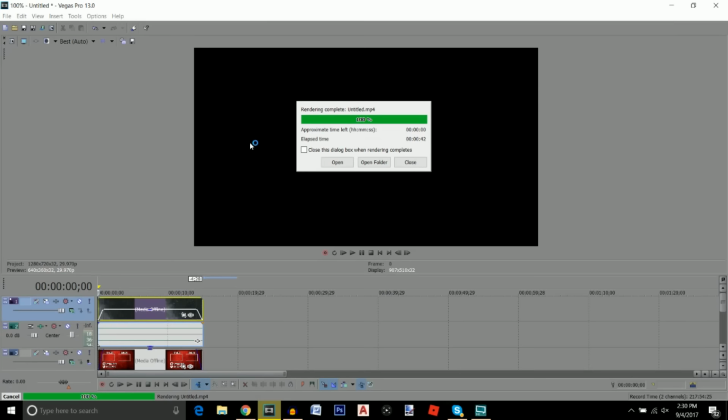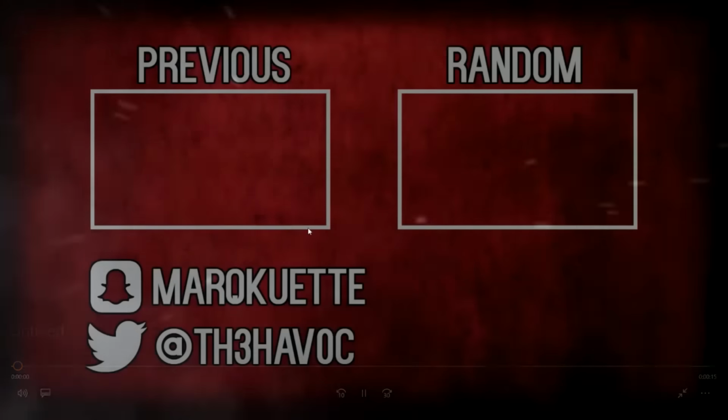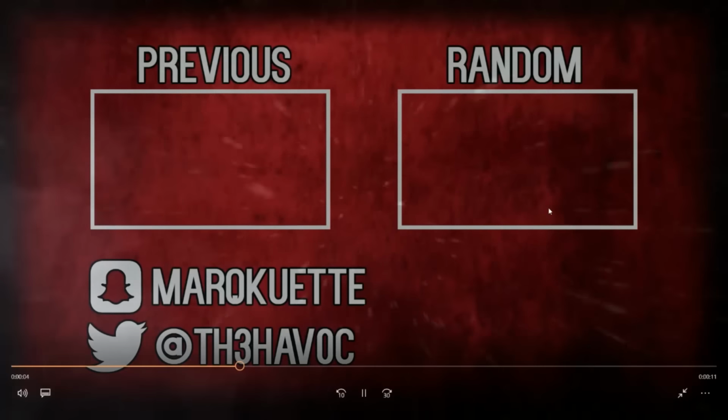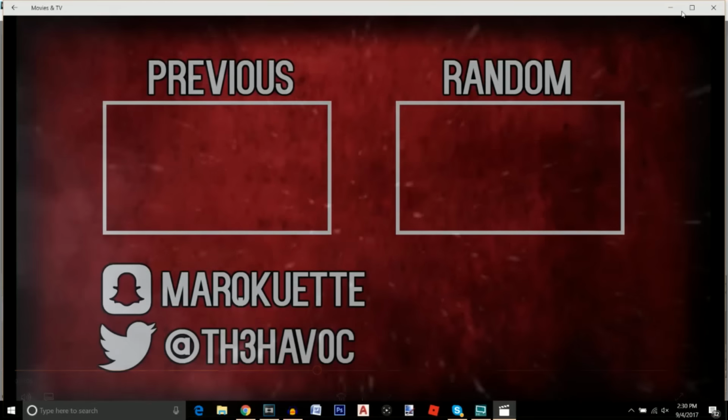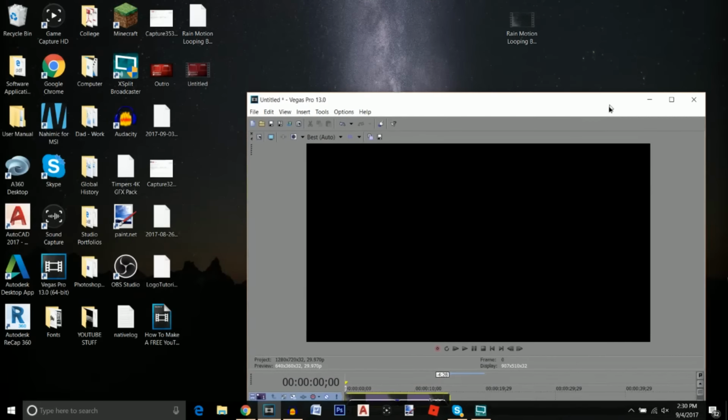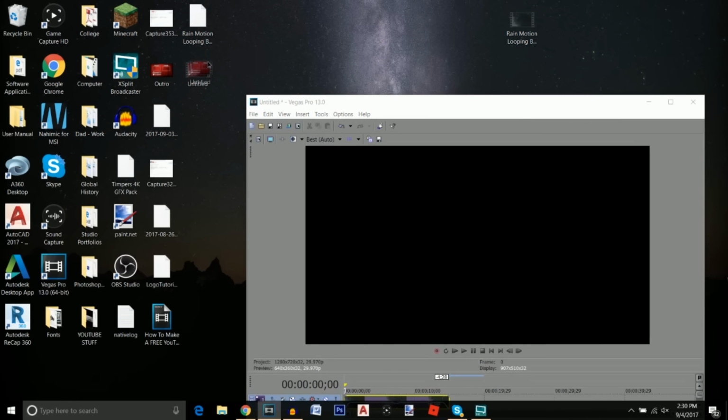So once the rendering is all finished, you can go ahead and click this open box right here, and you can just go ahead and view your outro, your finished product. It's all rendered and everything. So I'm just going to go ahead and exit out of that, and you can go ahead and exit out of this. Just make sure it's on your desktop. It should have saved it on the desktop. There it is right there.